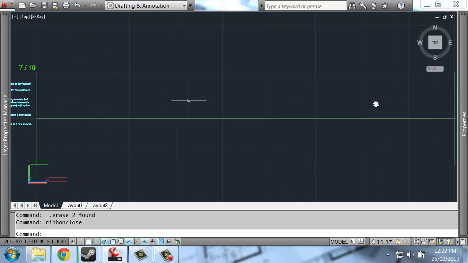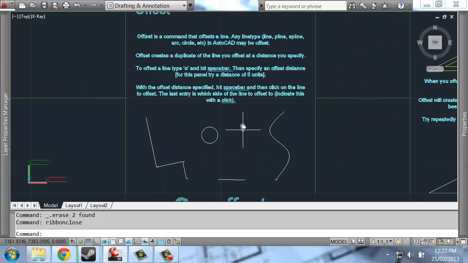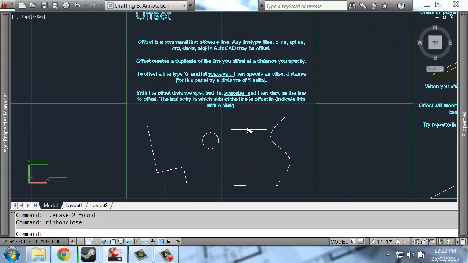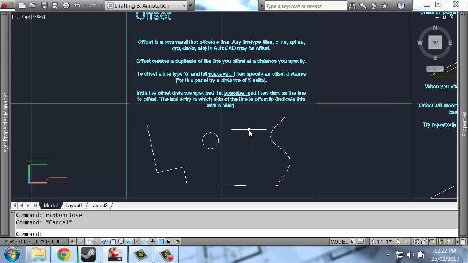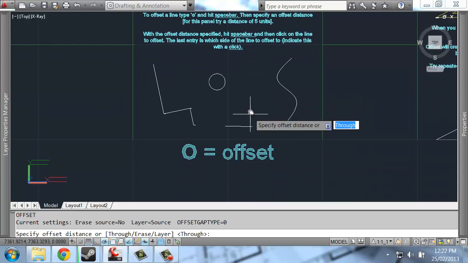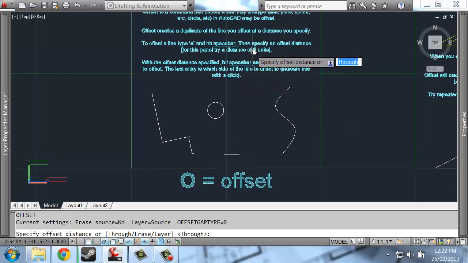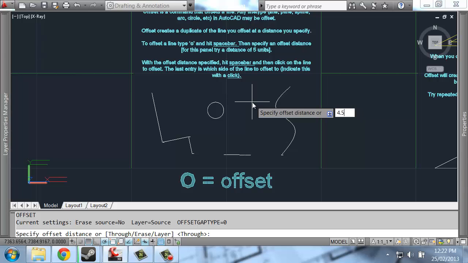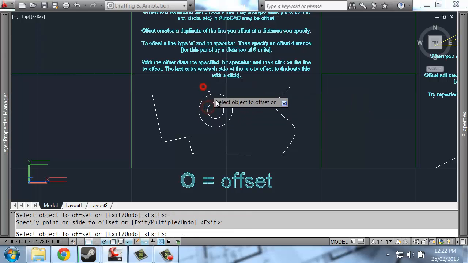Get rid of that ribbon. Offset. This is a very cool command. So offset enables you to copy a line at some distance away from its starting position. So bring up offset with just O for offset. And the first thing AutoCAD wants is a distance. So this panel recommends that you go through 5 units. You could go for some random number, doesn't really matter, but about 5 is how big this panel will work with.